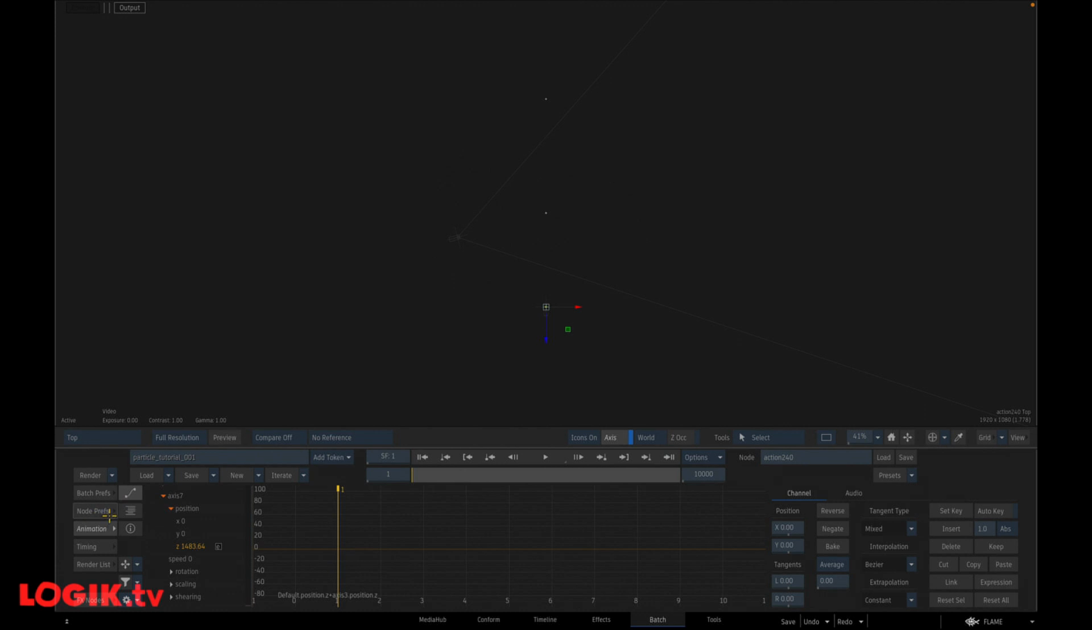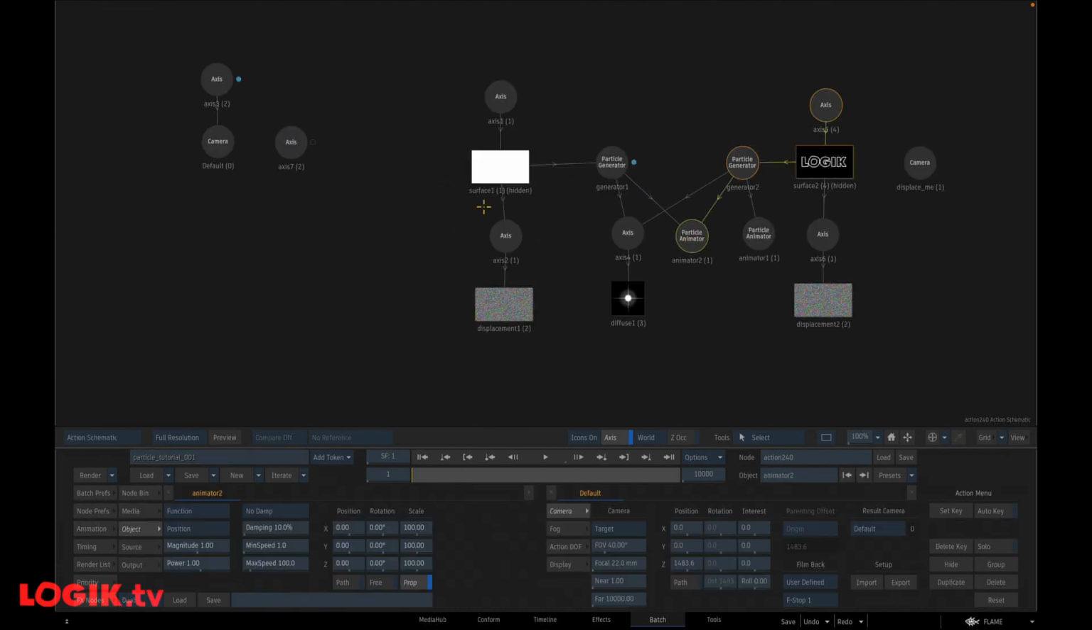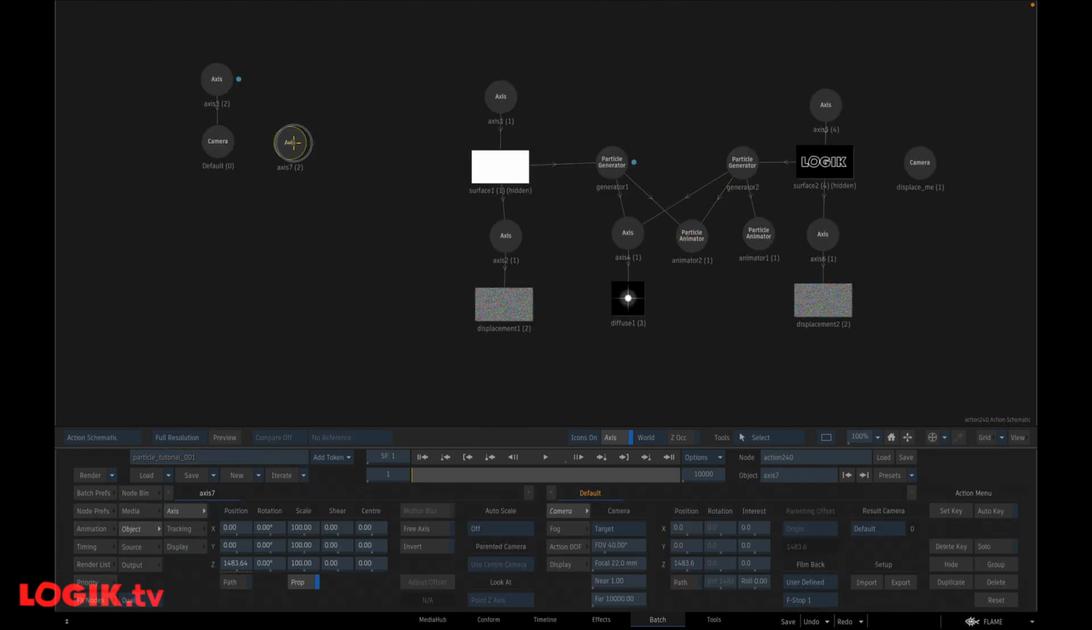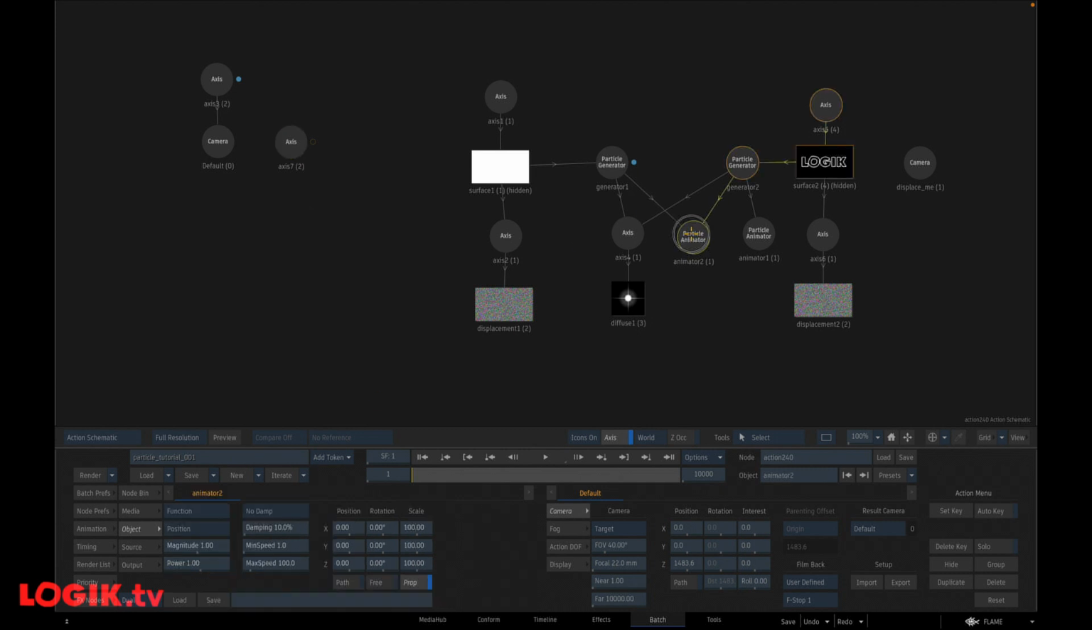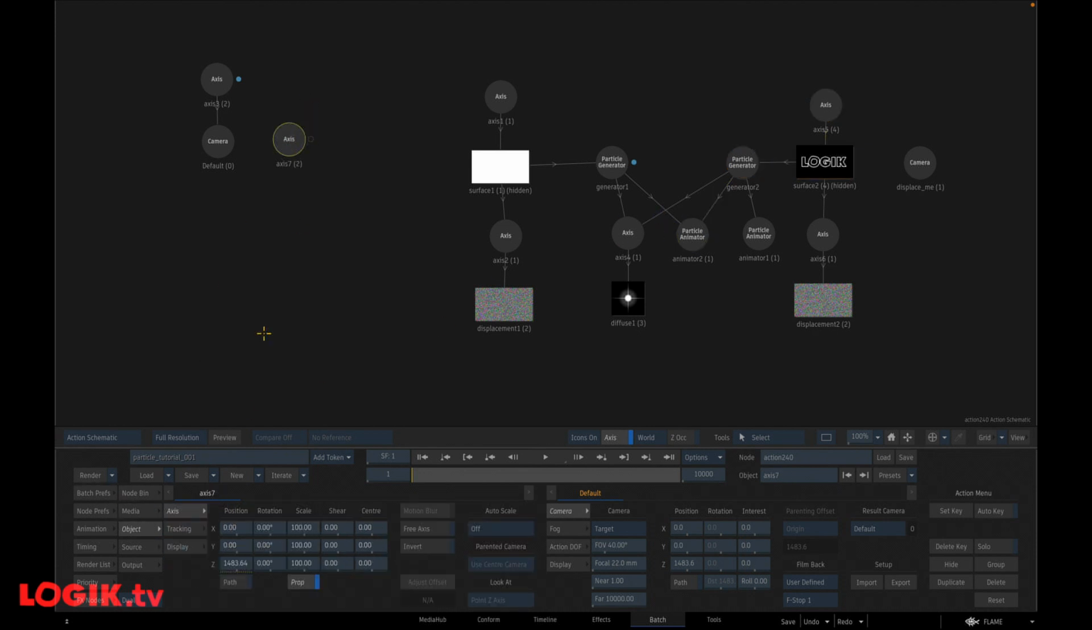Now I'm going to link this value, the z value, to one of the parameters of the particle animator. I'm going to link it to magnitude. Copy channel and link it here.